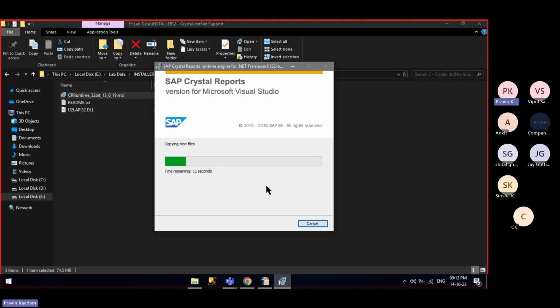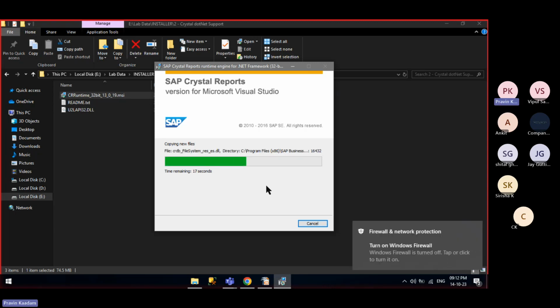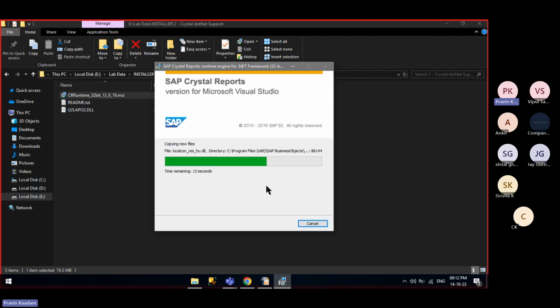So sometimes simple setup gives you the biggest trouble. So right now what we are installing is the Crystal Report Runtime Engine. It will help you to generate reports from LIMS application, and all these reports which are designed using Crystal Report.